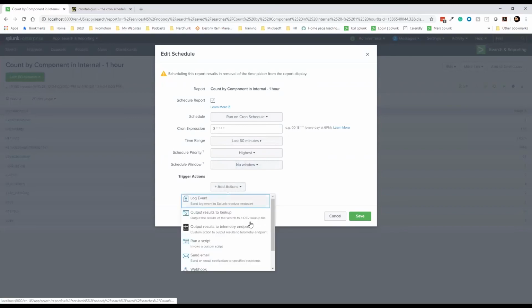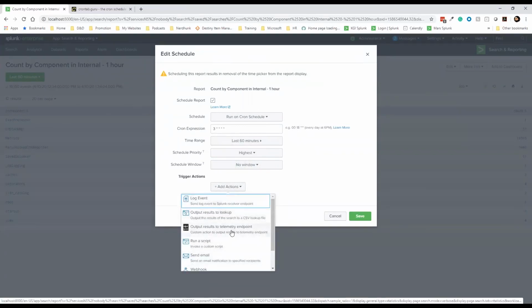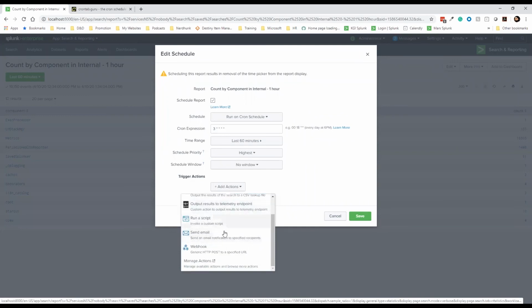And then we can have trigger actions. So we can have it send an email. Generally, the most common one is sending an email. It's like, well, when it's done, I want to see the results of my report, but I don't want to have to go into Splunk to see it. So shoot me an email and I'll look it over later.